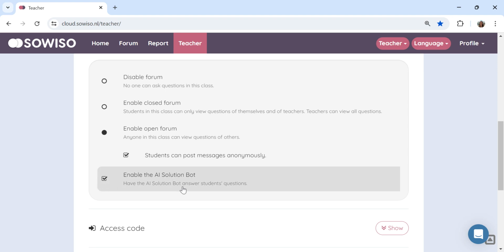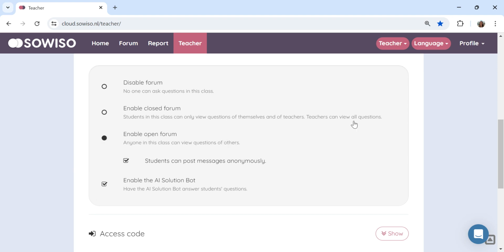Here is where we can enable the AI solution bot, and you can also disable it. I believe it's disabled by default.